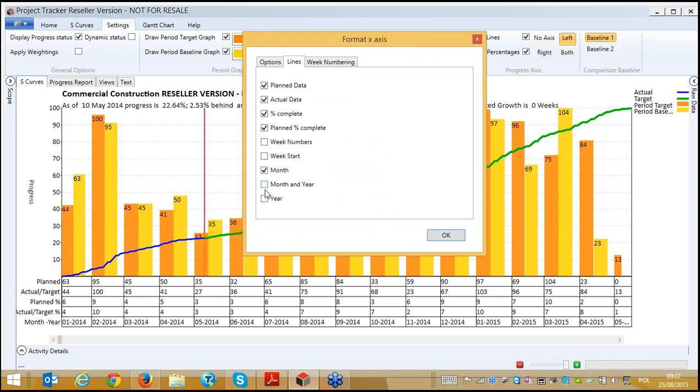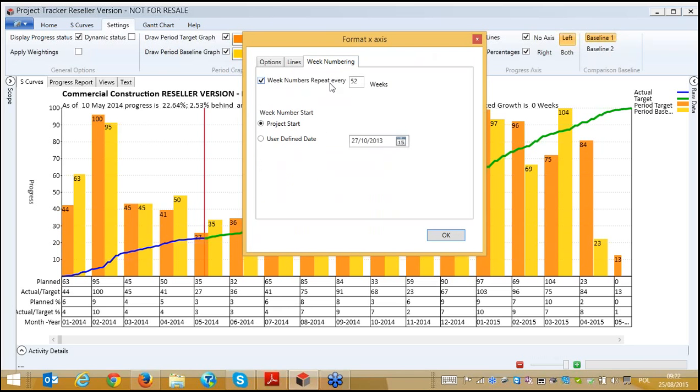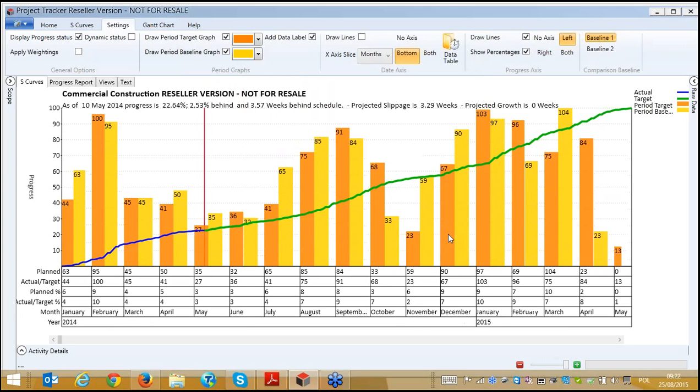For example, we can select here month and year separately, and here is also making the decision of how we are going to number the weeks. So here we have the full weeks in a year, and we can here say project start, or we can here select the date, so our week number starts from this period of time. So as we separate the months from the years, here we see the full name of month, and here we have now the year information.